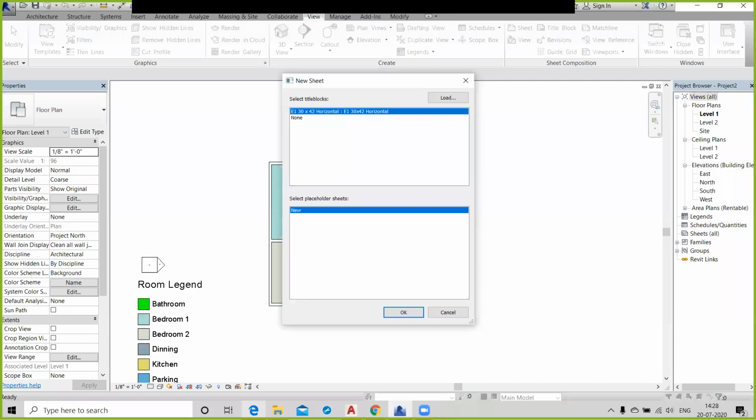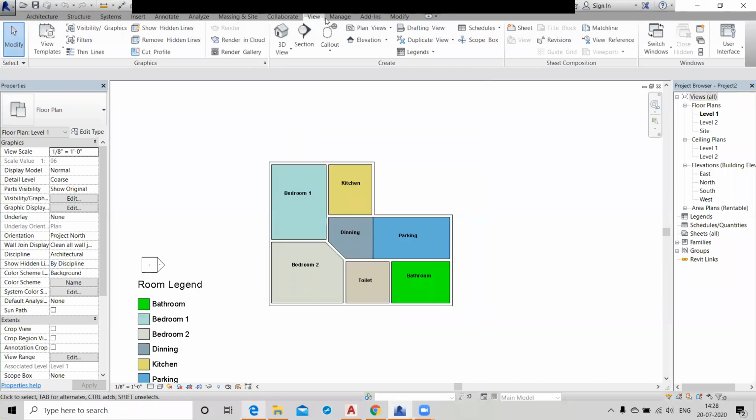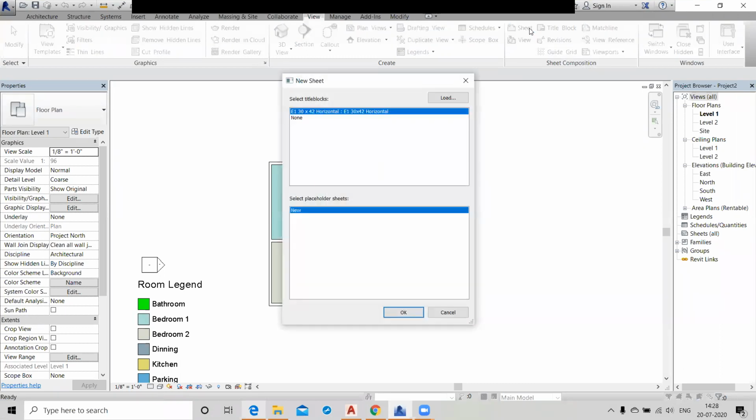Go to the View tab and click on Sheet, and after that click on Load, or load a new sheet to insert a new sheet.